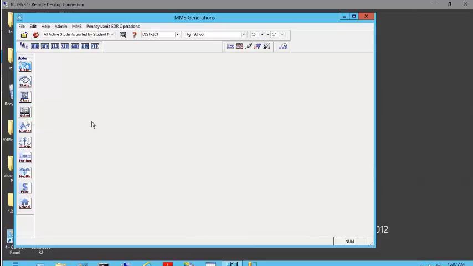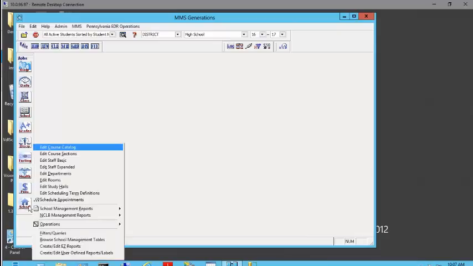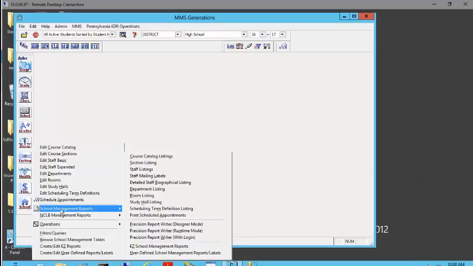So again, once you have really gone through all of your scheduling, this would be where you would want to print out some of the listings that you may have already printed, including the course catalog listing and section listing, the student schedules, the class lists, the teacher master schedule, the teacher schedules and room schedules, and other reports that you may need. A lot of these can be found under the scheduling reports or under School Management Jobs, School Reports.